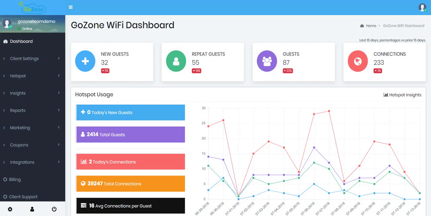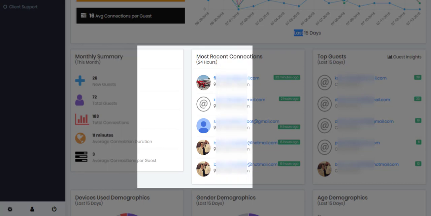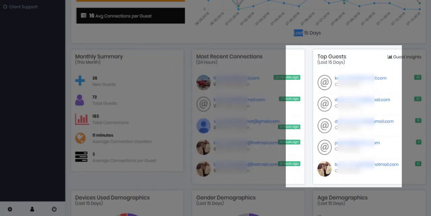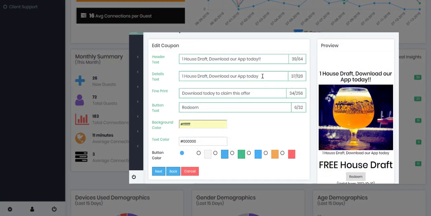Now I'm going to show you what's happening in the background while guests are connecting to your new branded Wi-Fi network. On this main screen, you'll see an overview of the guests that have visited your location, broken down into new and repeat guests and overall connections. In the middle here, you will see a monthly summary, most recent connections, and your top guests from the last 15 days. With our system, you can build a loyalty program by rewarding your top guests with automated communications.